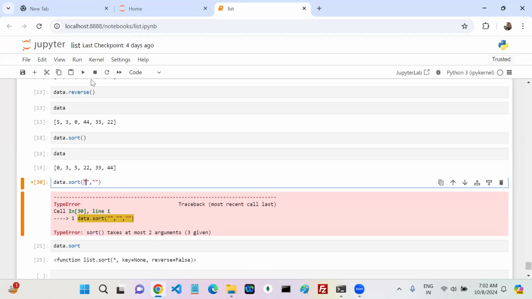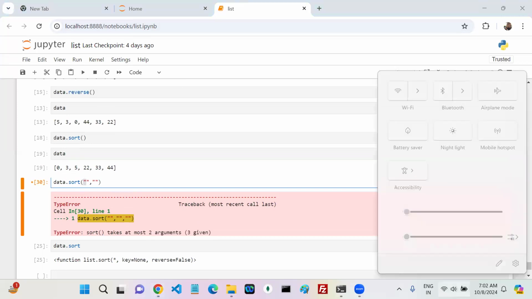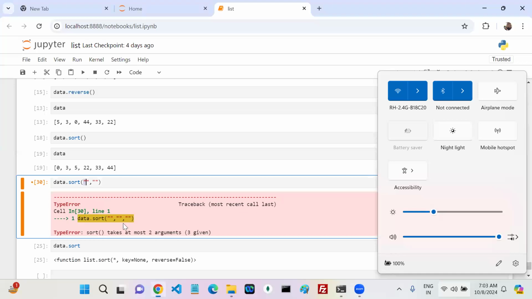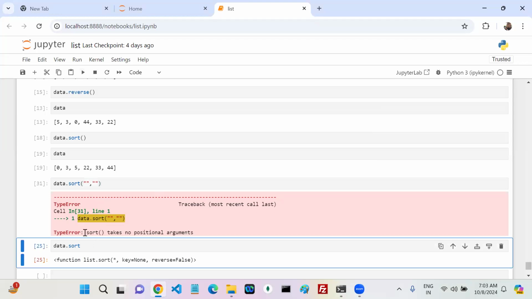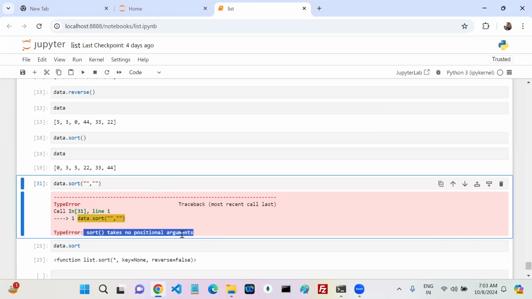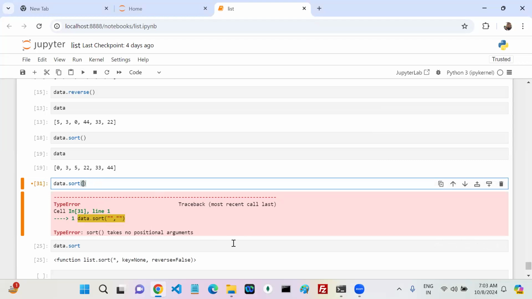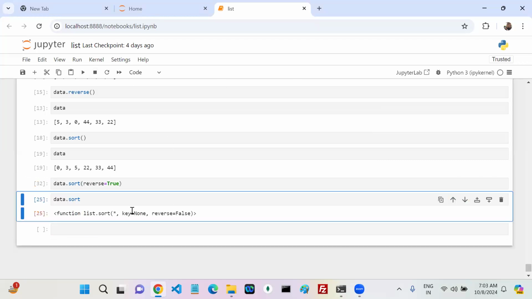Okay, what is the type of the document like that? But here, okay, we don't get any proper output. See here, if you observe, sort takes no positional arguments, it said. Takes no positional arguments means maybe it takes keyword arguments or something like that. Okay. Now, if you write like this, okay, here reverse is there, right? If I write like this, what happened?